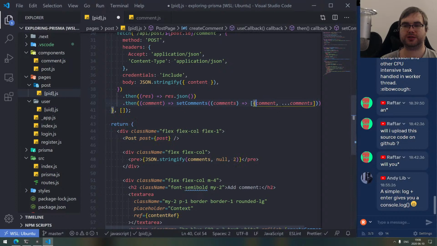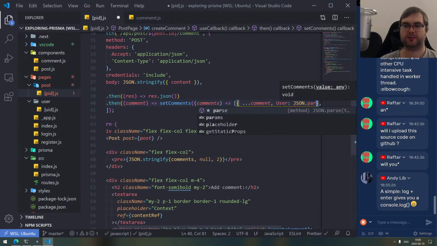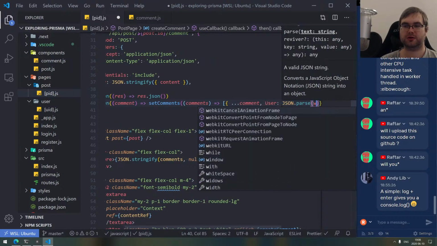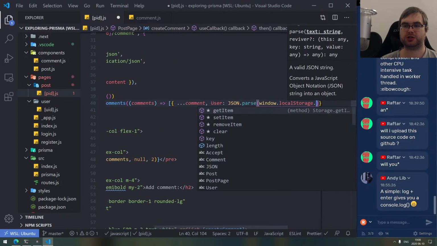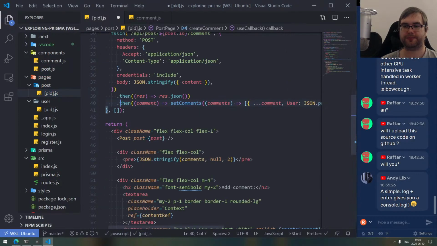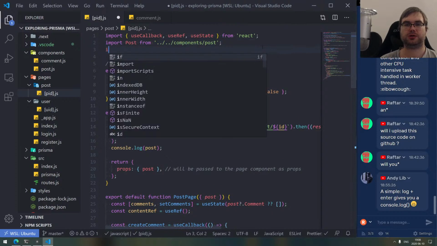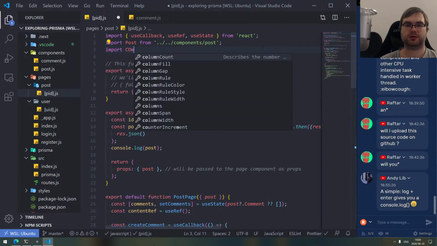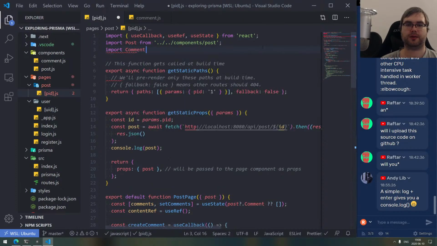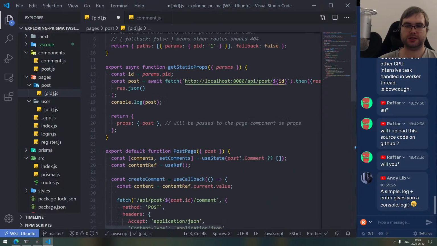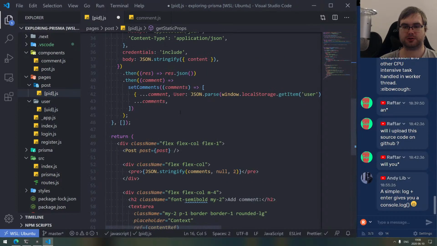So we need, which means we also need to add the user info here, right? Parse window local storage get item user. Okay, that should do it. And we need to import comments, and we don't need this console log anymore.